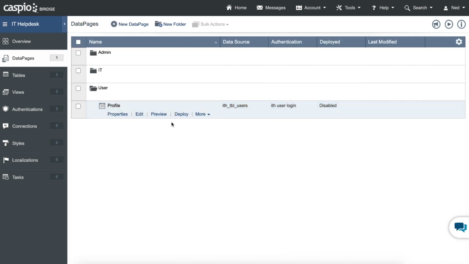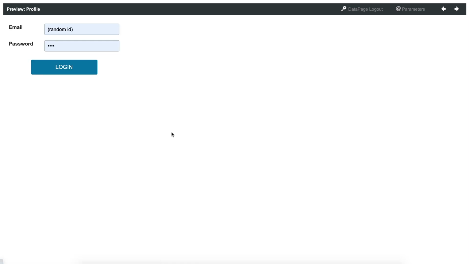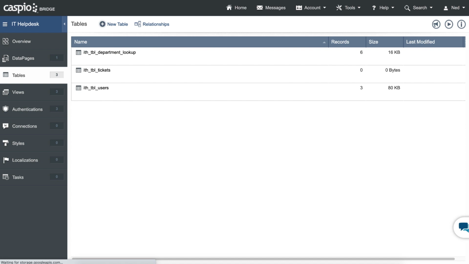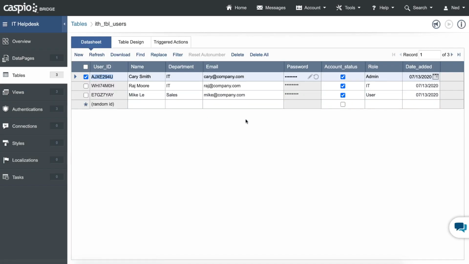You can hit Preview to see what the form looks like. At the moment, as you can see, it's just showing the login screen. But if you go into your table where all of your users reside, and if you right-click and open this up in a new tab, let's move that here. And if you open up the table of users, you can see you only have one user inside that table. The user is called Mike.